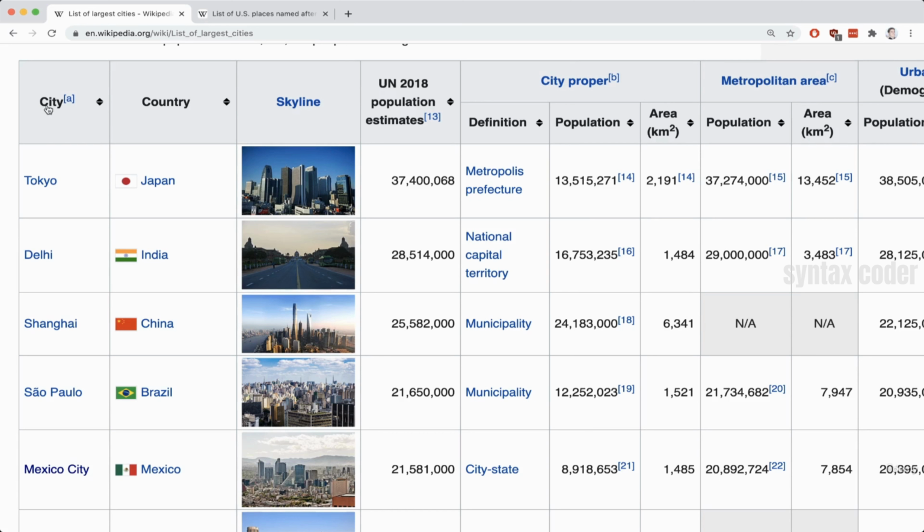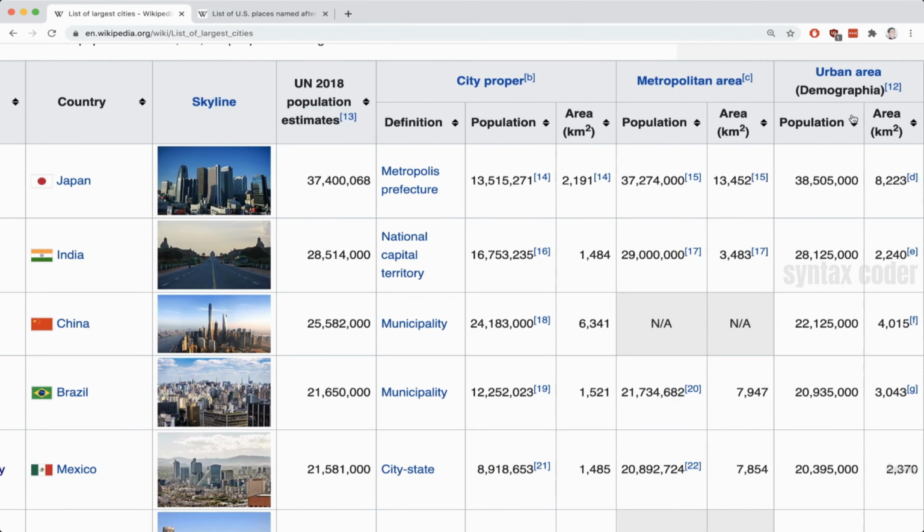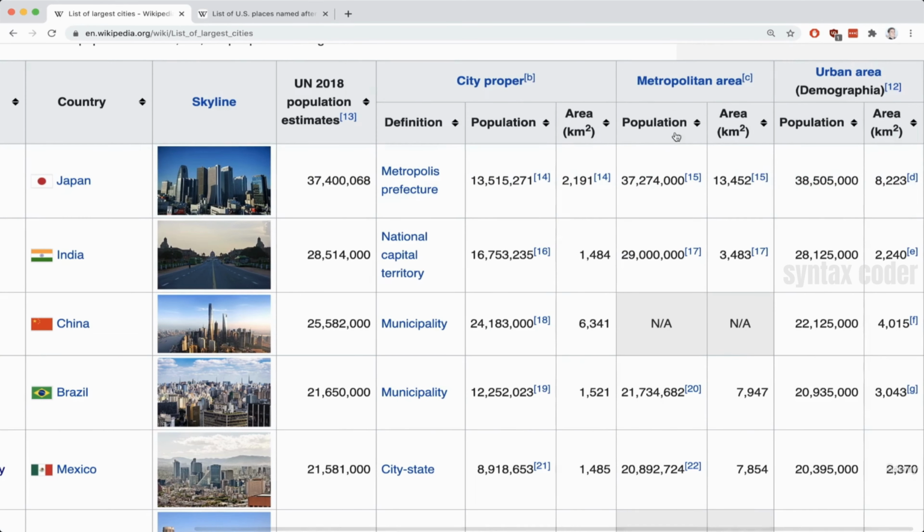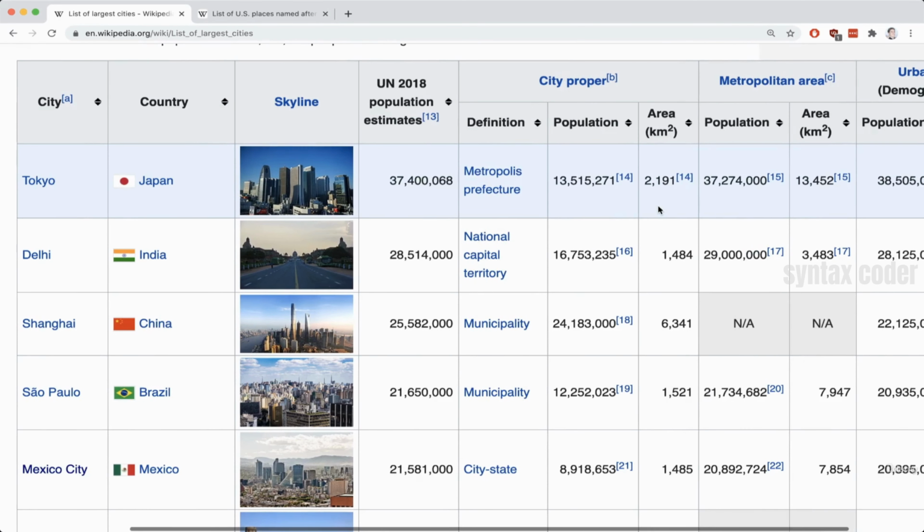You'll notice that this table has columns of city, country, and then the last two over here are the population and the area and the urban area around the city. So 4 columns in total that we really care about: city, country, population, and area. Let's go through the entire process of setting up a database to store a list of cities with these 4 different pieces of information about each individual city.